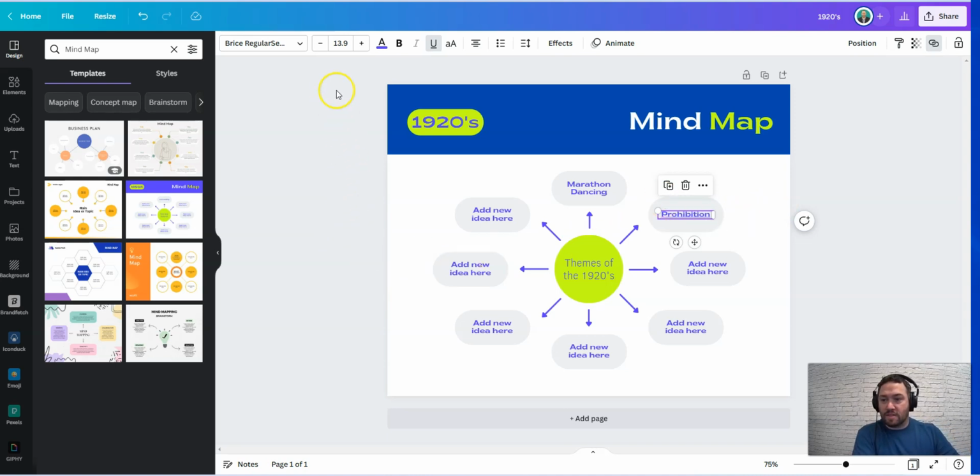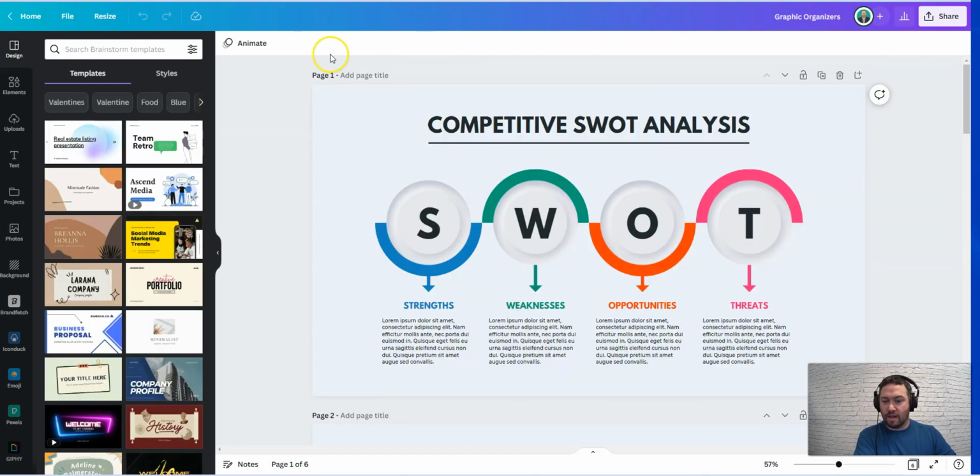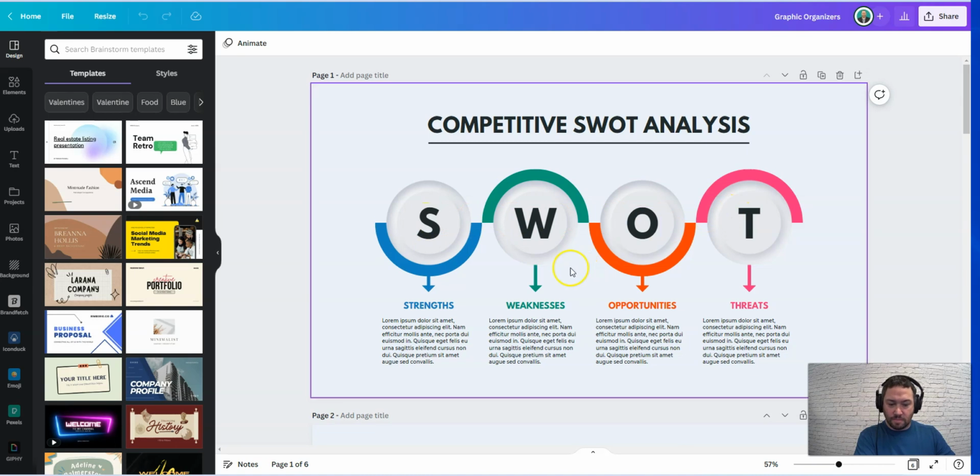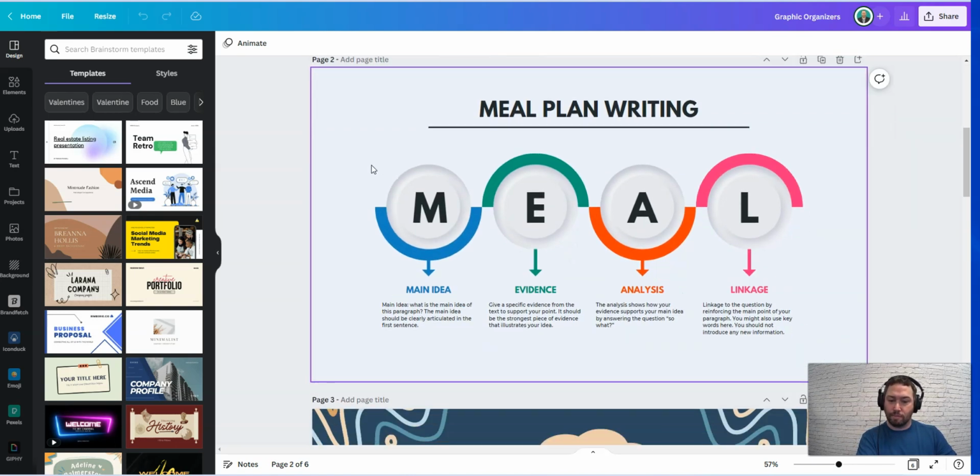Since we're about 5 minutes in, I want to go over a couple of different ideas that I came up with for graphic organizers. This is the template offered by Canva, the SWOT analysis. If I was doing paragraph writing, I could change this to the meal plan paragraph writing.